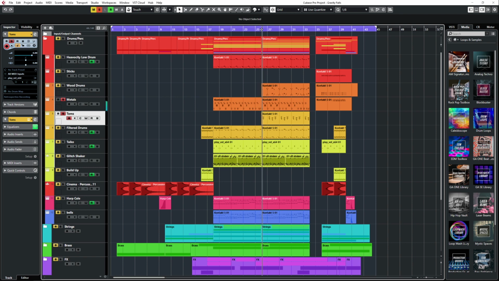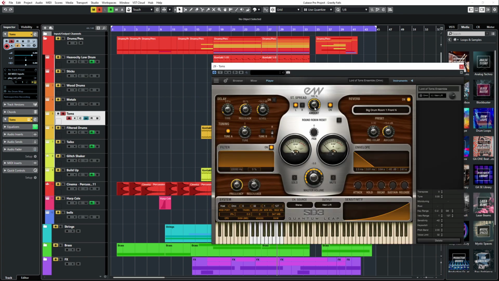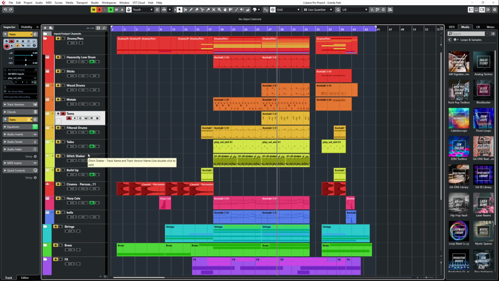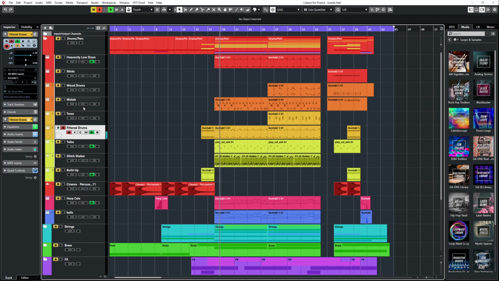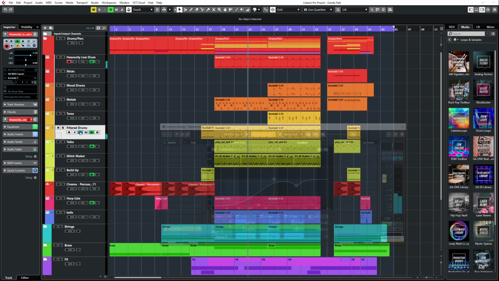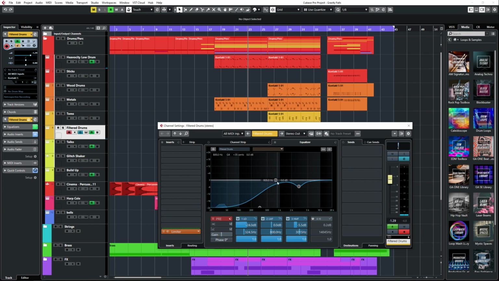Then we have toms, and you notice they're a little wide, and that is because there is a stereo spread all the way up to 100, so that it fills up the sonic space more. Then we have some filtered drums, which you heard in the build-up section. Those are the exact same thing as the Havocity low drums up here, just EQ'd a little different. Here's the EQ. It rolls off the bottom, and then around 3 kilohertz there's a little parametric dip.